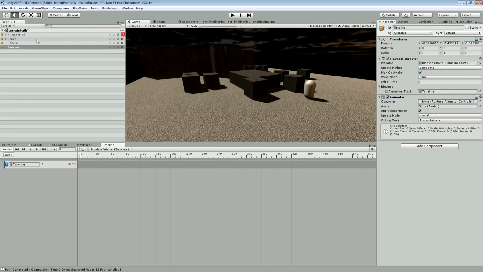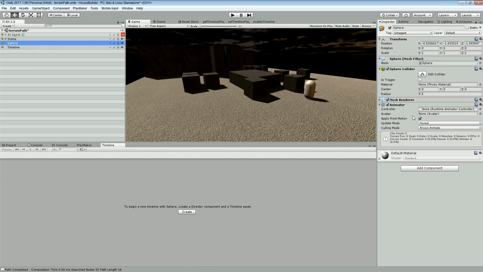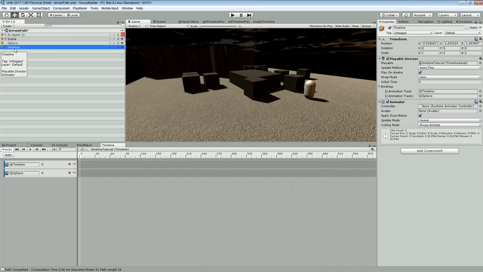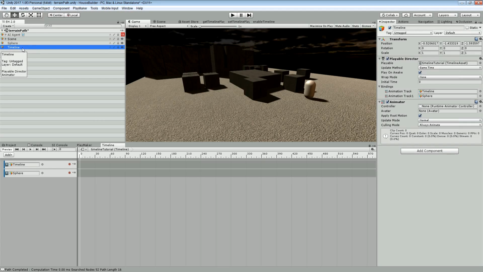The first thing we want to do is grab the sphere and drop it onto our timeline. What we want is an animation track, because we're going to animate this sphere. Now, if we go back to the sphere, you should see that it's added an animator component. That's fine. We're not going to really mess around with that. It needs to be there, but we don't need to do anything to it. So let's go back to our timeline. I'm going to click Lock over here in the right-hand corner so that I don't lose the focus of the timeline when I move around. So I don't need to be clicked onto timeline anymore.